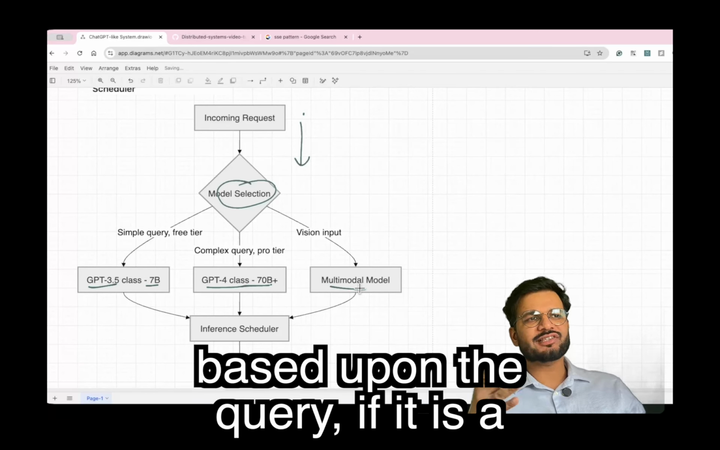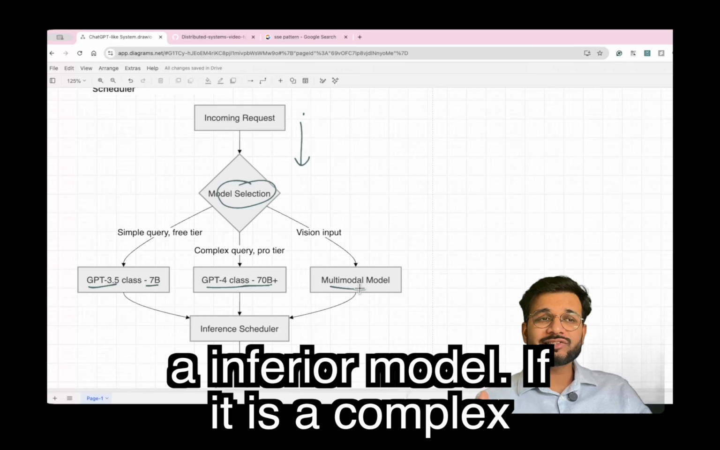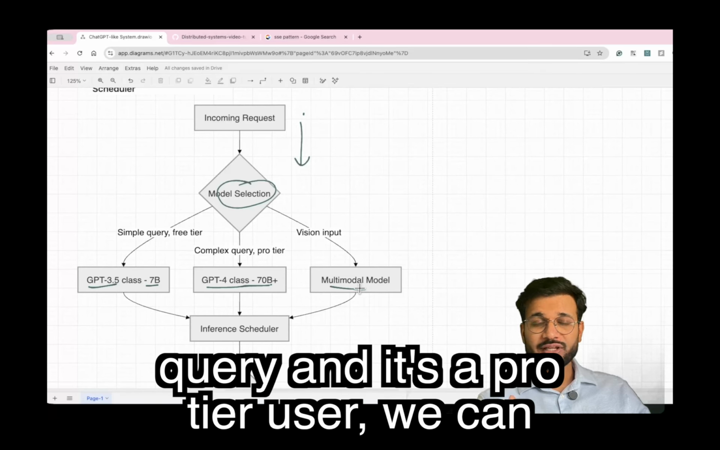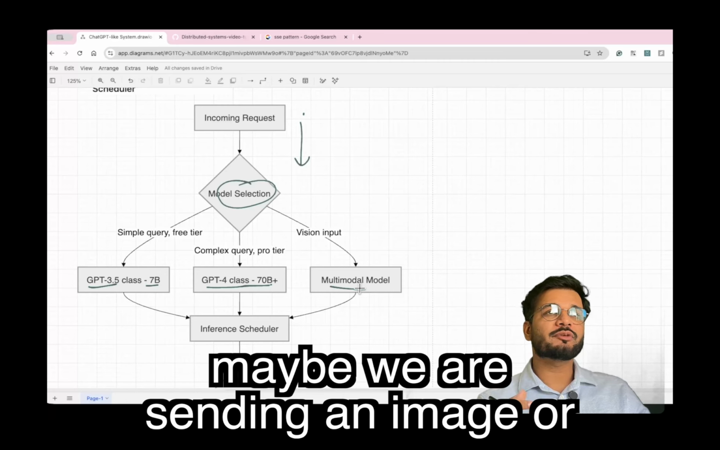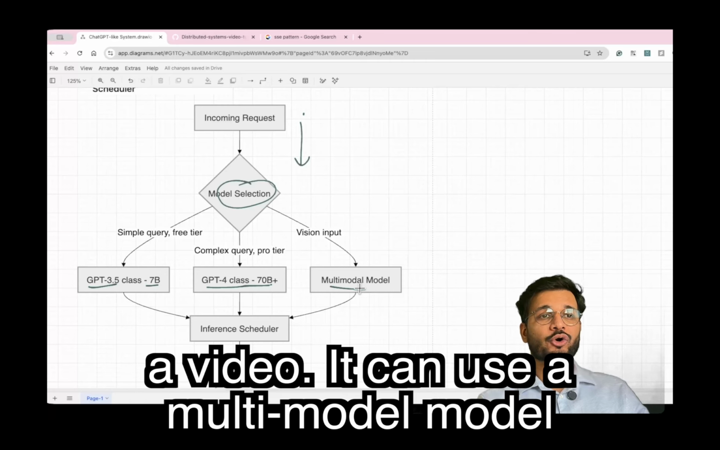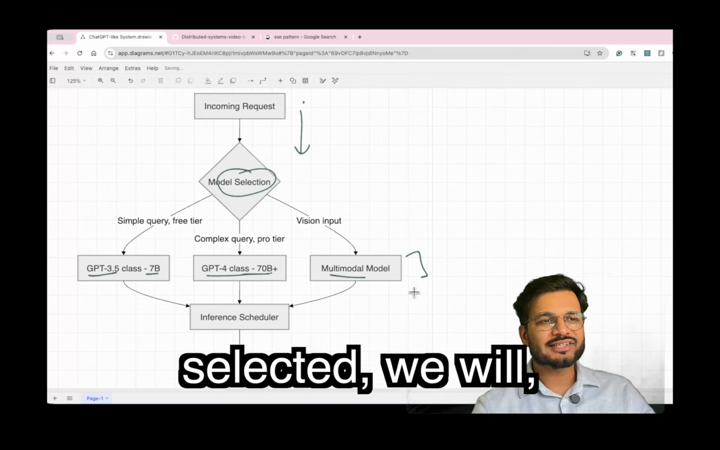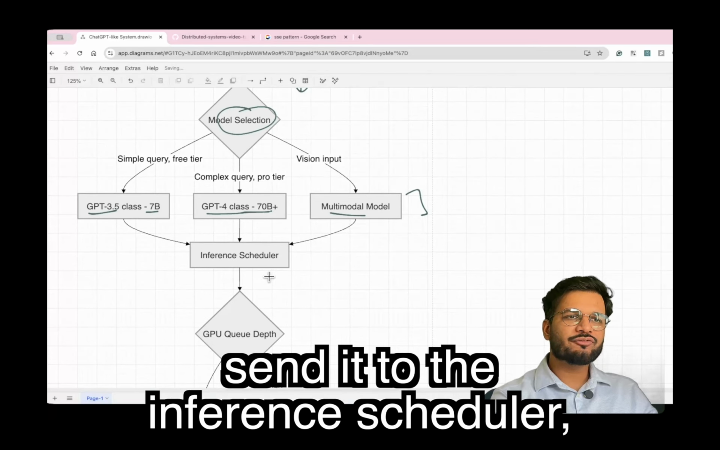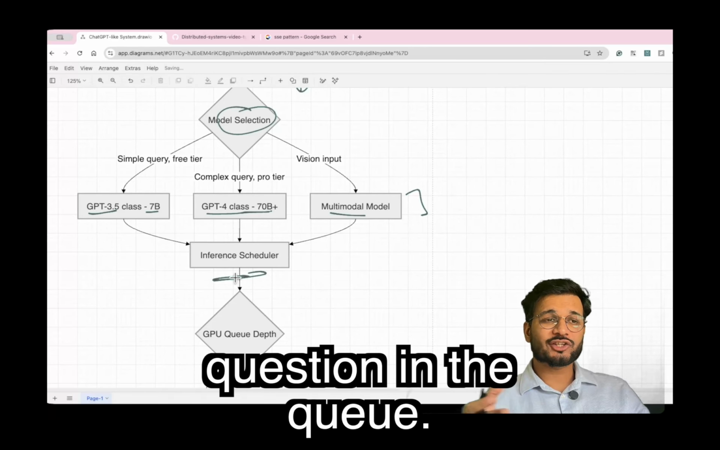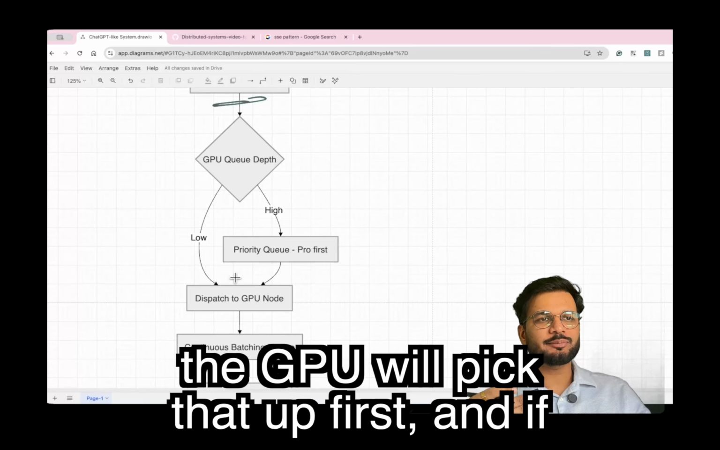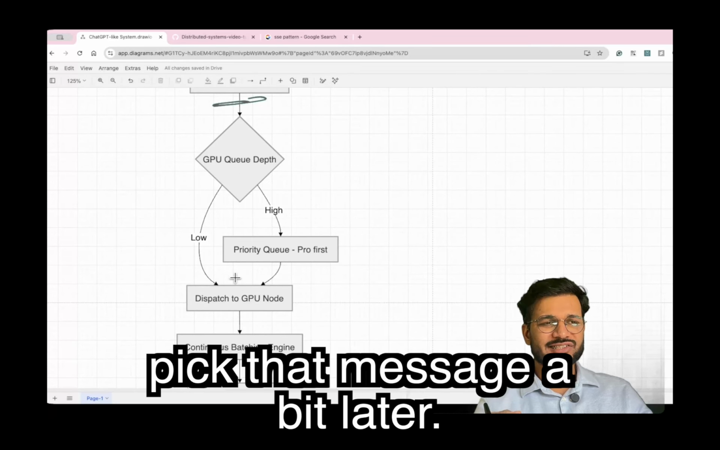Based upon the query, if it is a simple query or a free tier, we can use an inferior model. If it is a complex query and it's a pro tier user, we can use a better model. Or if it is a vision input, maybe we are inputting an image or a video, it can use a multimodal model. Based upon the type of model we have selected, we will send it to the inference scheduler, where it will schedule it by putting the question in the queue. Depending upon the queue depth, the GPU will pick that up first. If it is a low priority message, the GPU will pick that message a bit later.